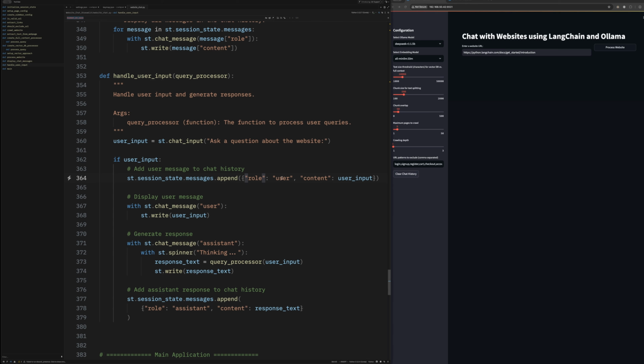So we're going to grab a role. The role is going to be user, and the content is going to be the user input. Moving down, we're going to display the user message. We're going to do with Streamlit chat_message user, and we write the input.